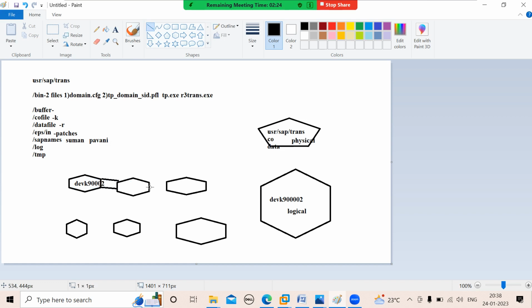But when you release the transport request from here, the next target system will be this. But how do you move this transport request to this landscape? This is a different landscape, right? This is a different configuration. How do you move that transport request? Is it possible to move a transport request from one landscape to another landscape?